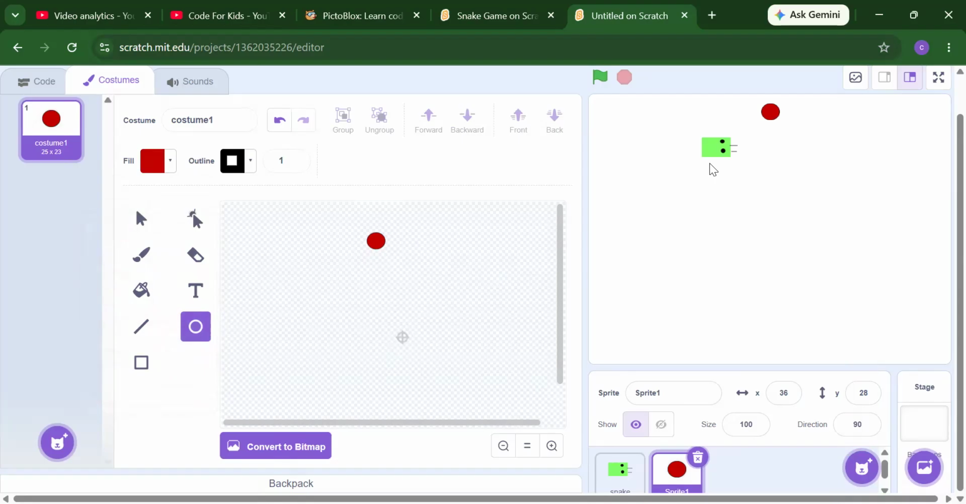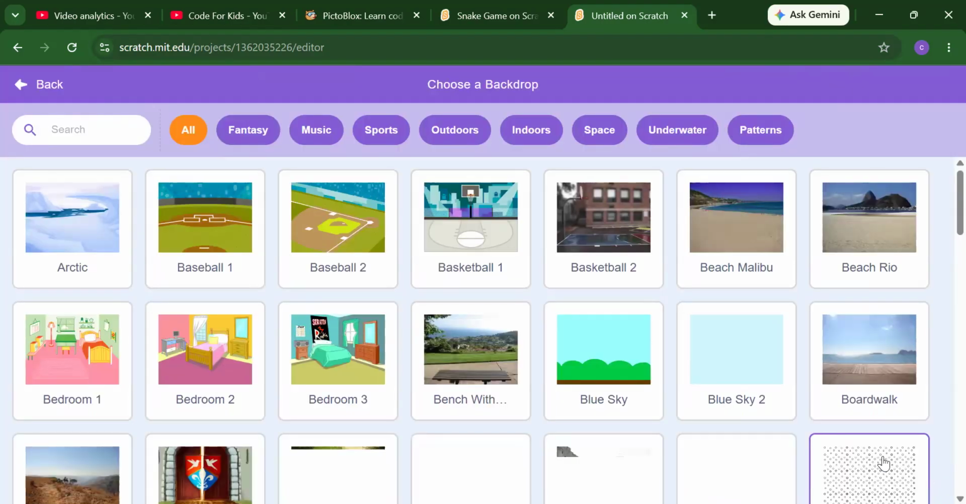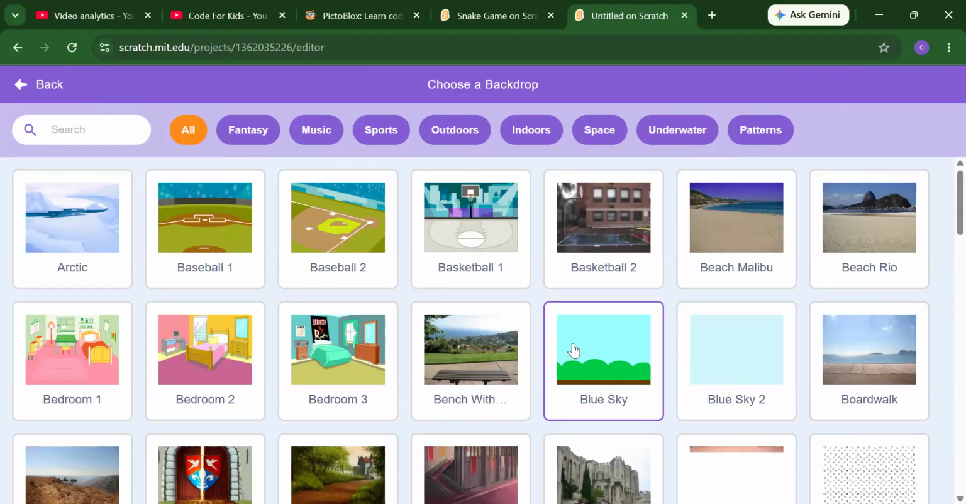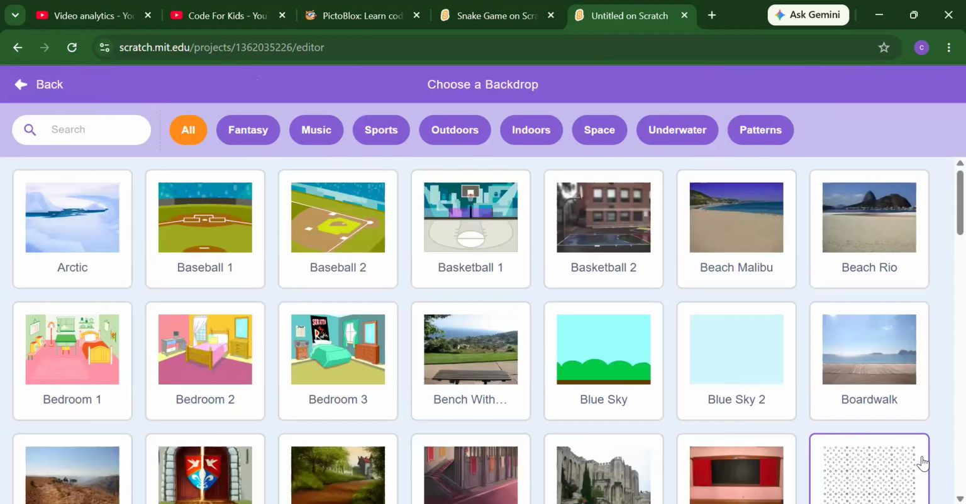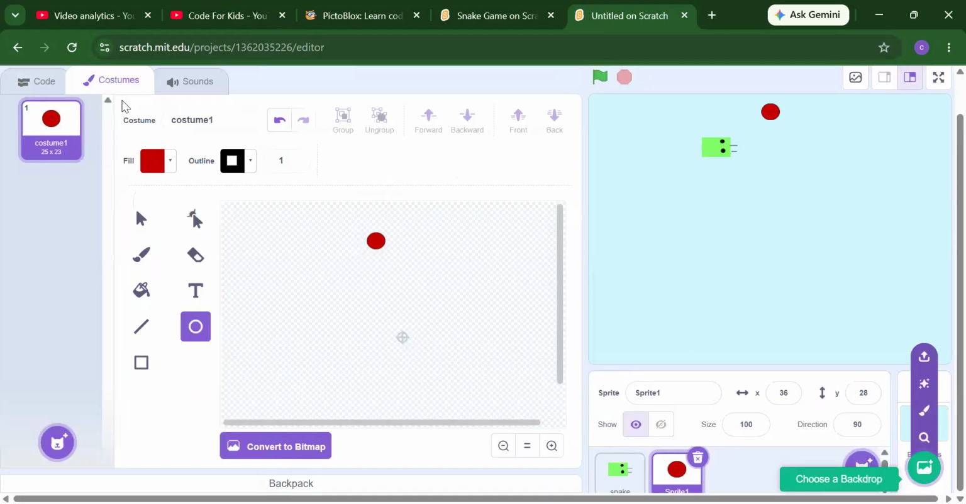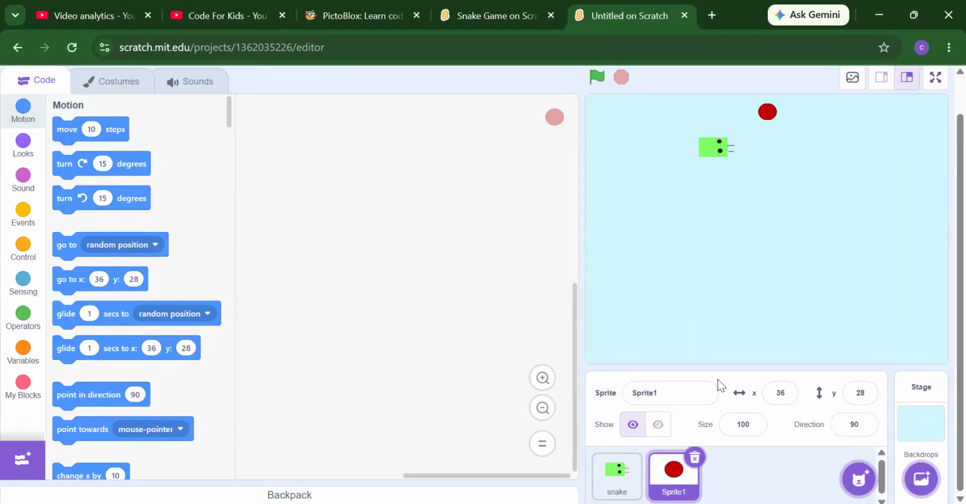If you want, you can add one background. We can choose one background, for example this plain blue sky. So this is the basic requirement that we want for the snake game. One, we added the snake. Second, we added the food, so we can rename it as the food sprite. We added one backdrop.